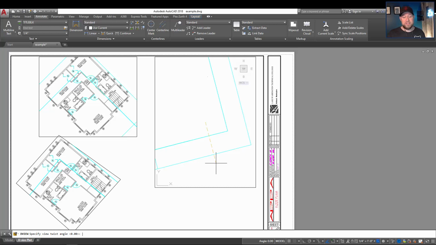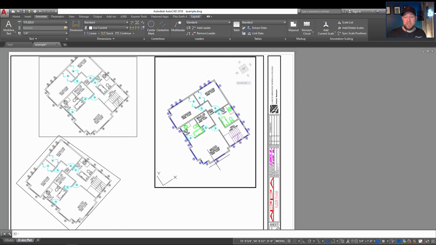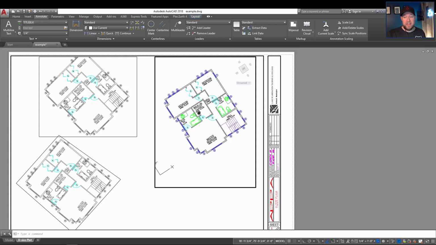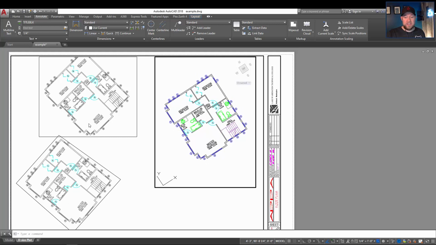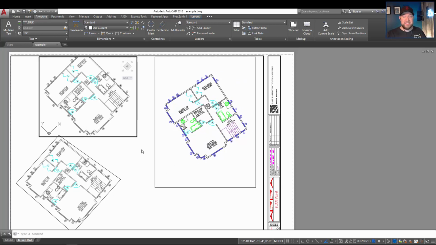So this is nice if you want something more particular than just rotating it in the viewport or rotating the entire viewport. So in this case, let's try a 33 degree angle. And then to end the command, you can simply hit enter. So now you can see our objects in this viewport have been rotated, but not affected in this viewport or this viewport at the same time.